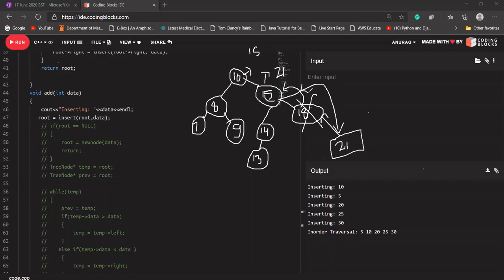Is it clear now? The concept or the algorithm of this delete function? So what I'm going to do, I'm going to code it. So see it once, one by one, how 15 is deleted. Okay, Shrey Singh says all clear, but is asking how 15 is deleted. Let's see this again.